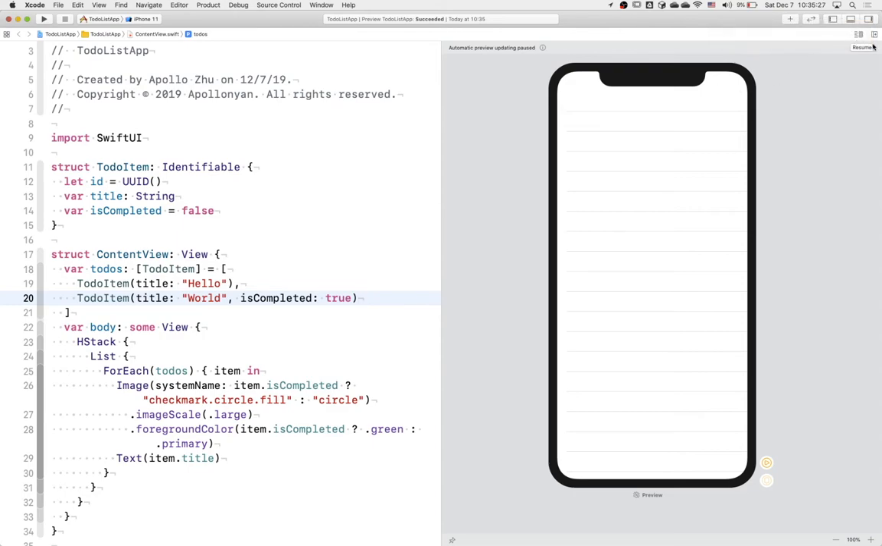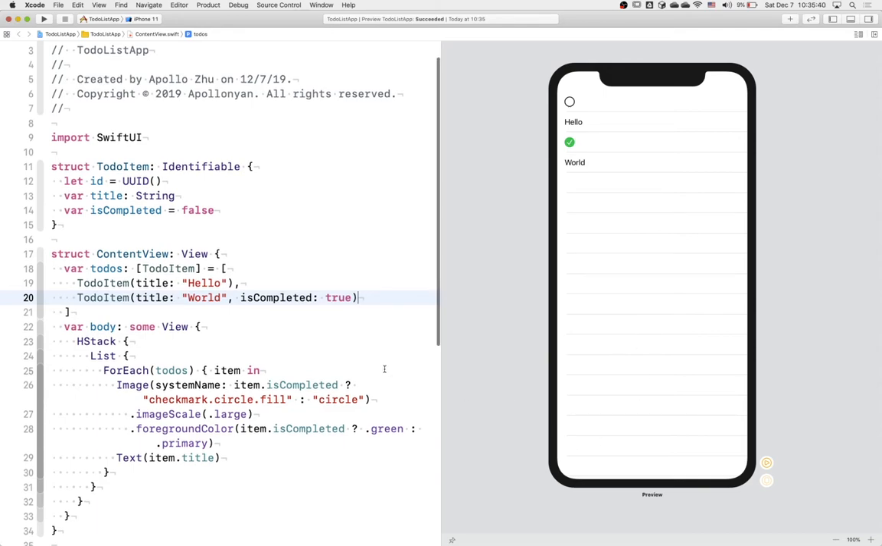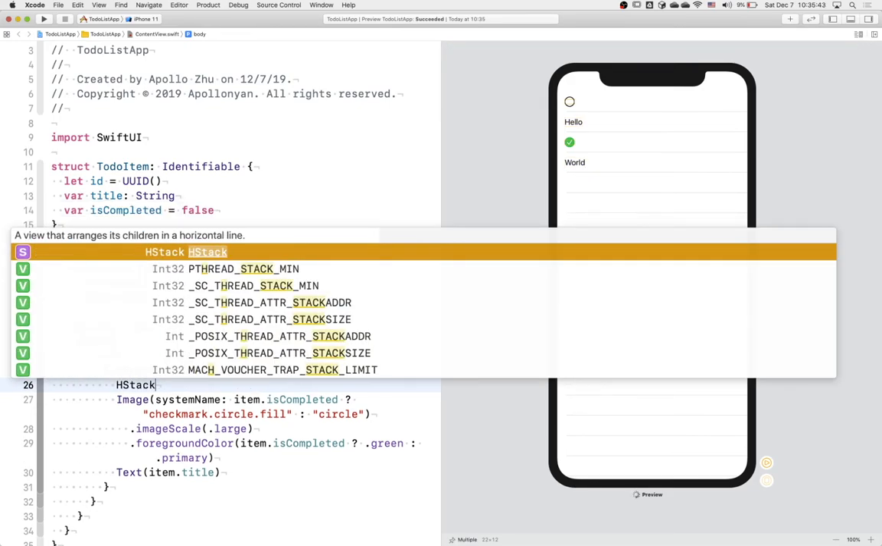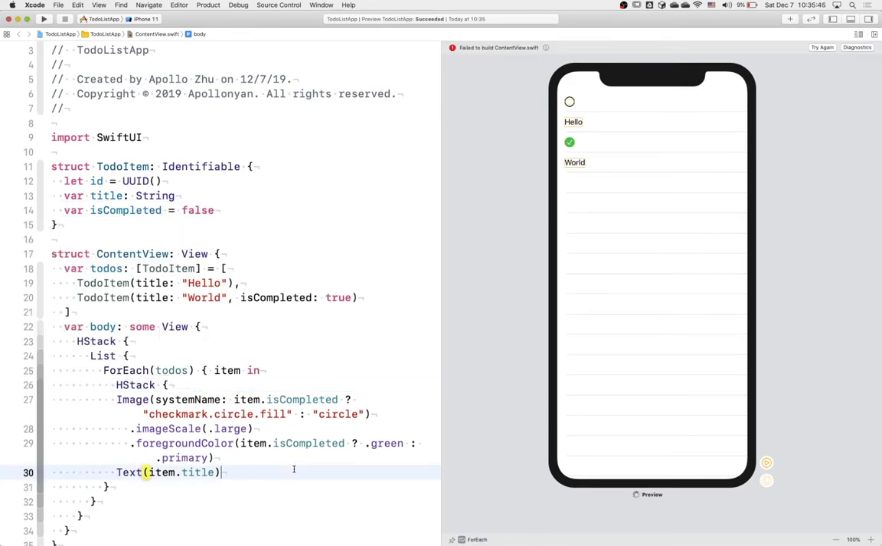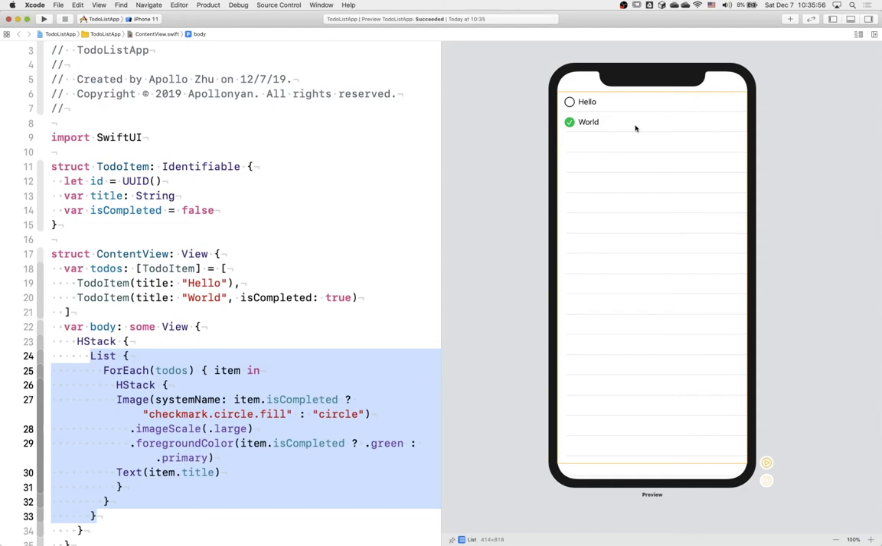And now I'm low on power. Also, to resume, we can see on the right we have something that's completely broken because I forgot to embed this in an HStack, which puts them in the same row. Okay, now we have our working to-do list rows. Yay, not many lines of code.